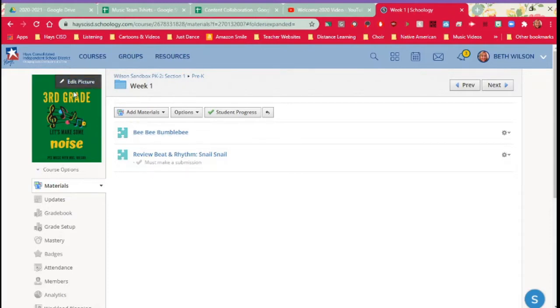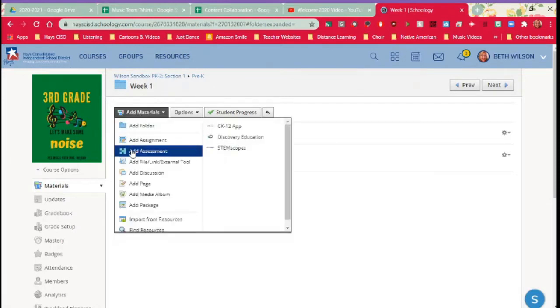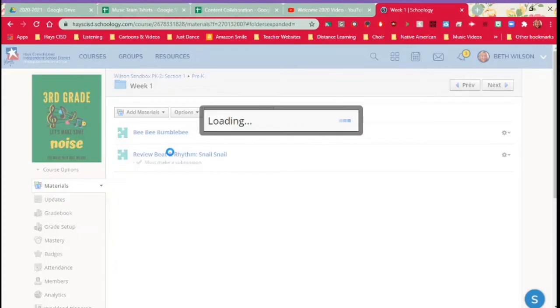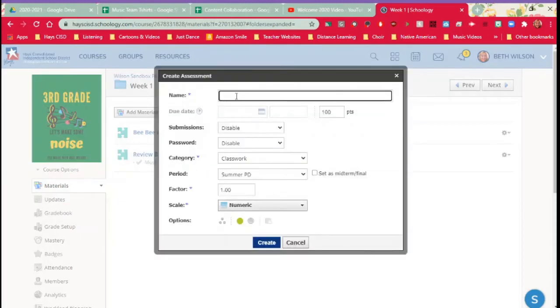So I am in one of my Sandbox courses, and I'm going to click here on Add Materials and then Add Assessment. It's the puzzle piece. You're going to give your whole assessment a name. So you decide what this assessment is. It could just be one simple thing, or it could be a whole quiz with many, many questions to it. We're just going to call it test assessment. There we go.